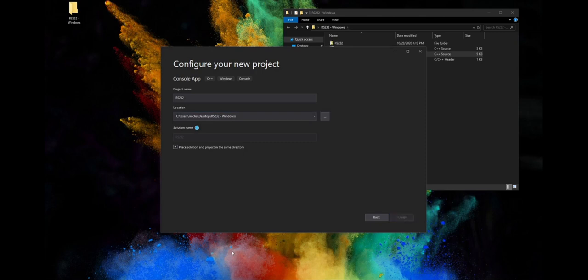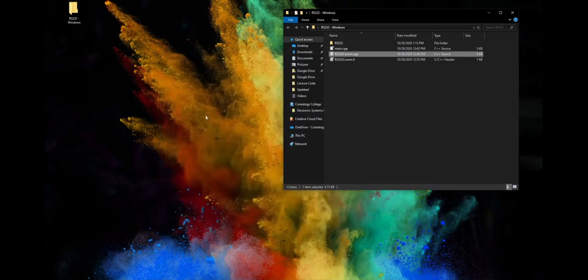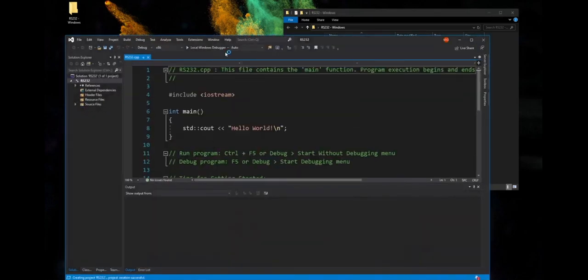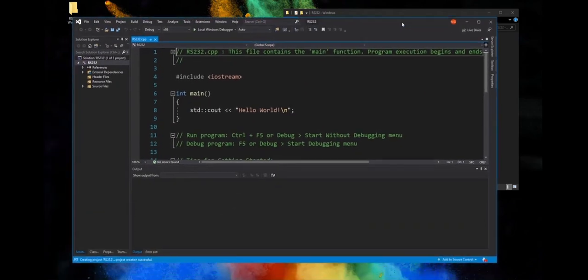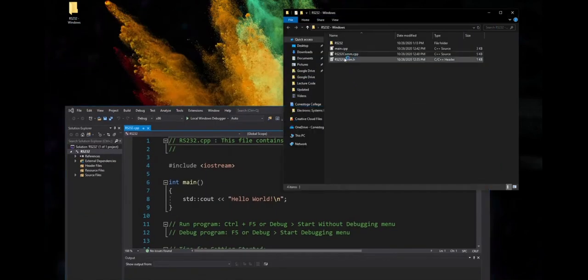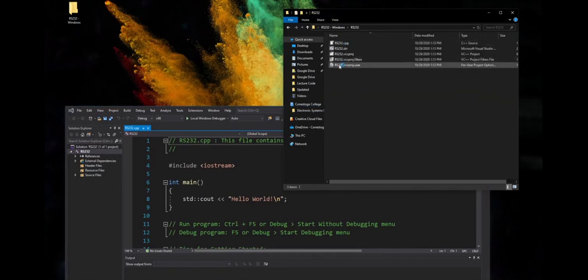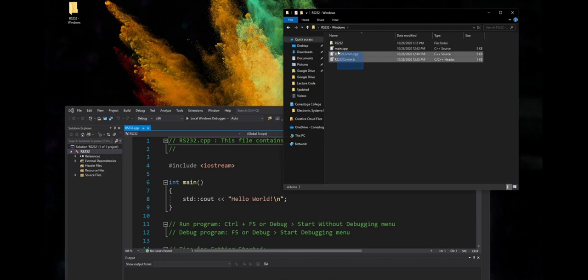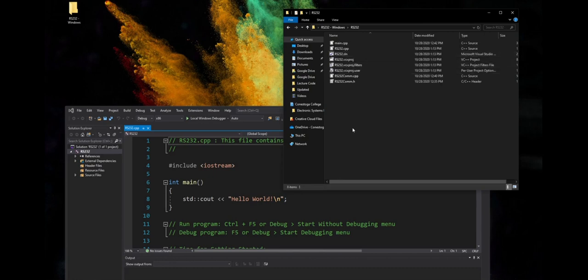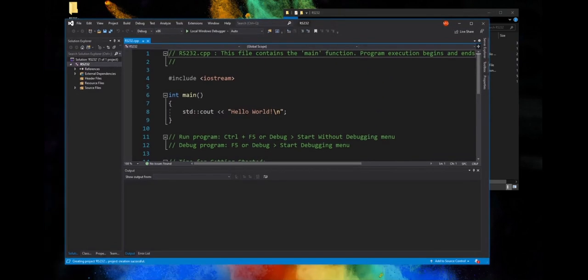Let's click the create button. As the solution is created, you can see that we have created this new folder. Now we don't need this RS232 CPP, which is the same name as the folder, the name of the solution. We just need to know where to put the files. We can copy them into this folder. And we don't need this RS232 file; if you look here, this is just hello world.